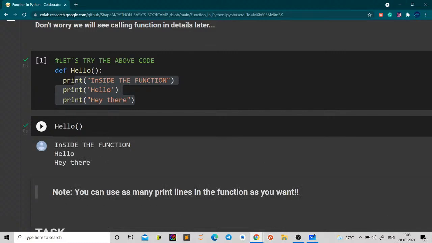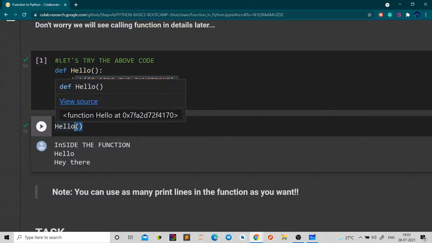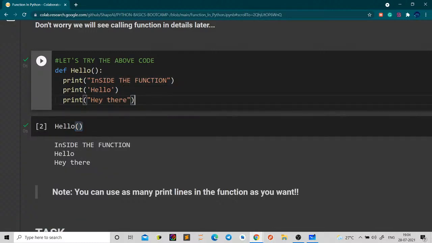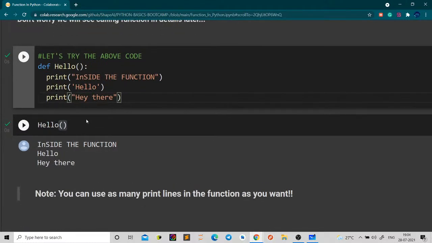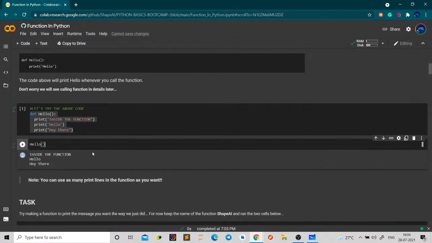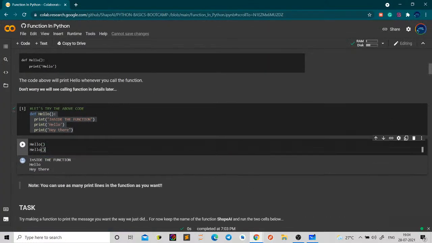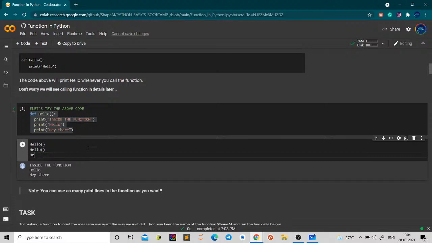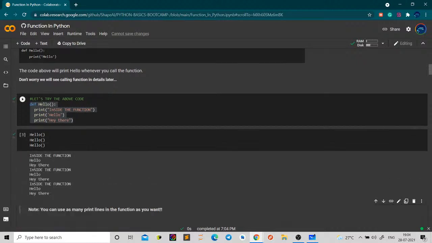For calling the function, I need to write the name of the function, which is hello, and then the round brackets. If I do this, it will run the code inside the function, which is print inside the function, print hello, print hey there. So you can see I wrote this code once and I can use it anytime I want. I don't have to repeat those statements again and again. I can just write hello, hello, and every time I write this, it will execute this piece of code for each call. It makes my code cleaner and easier to write.